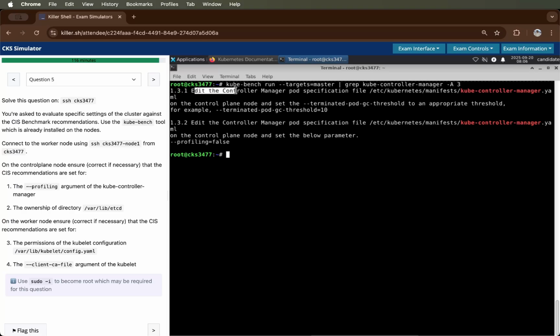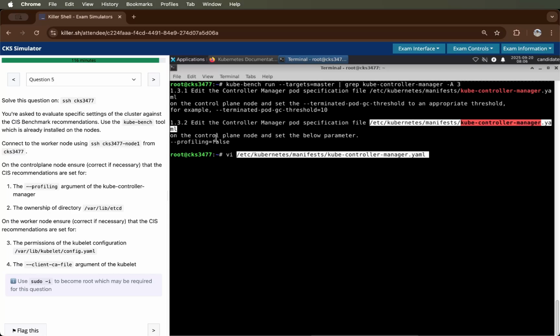The first recommendation is to set the ownership of the controller manager pod specification file on the control plane node. As you can see in the question, we have to set the profiling argument for the kube controller manager, and 1.3.1 is not what we are looking for. And 1.3.2 says that we need to set the below parameters in this file. So we will use this to fix it.